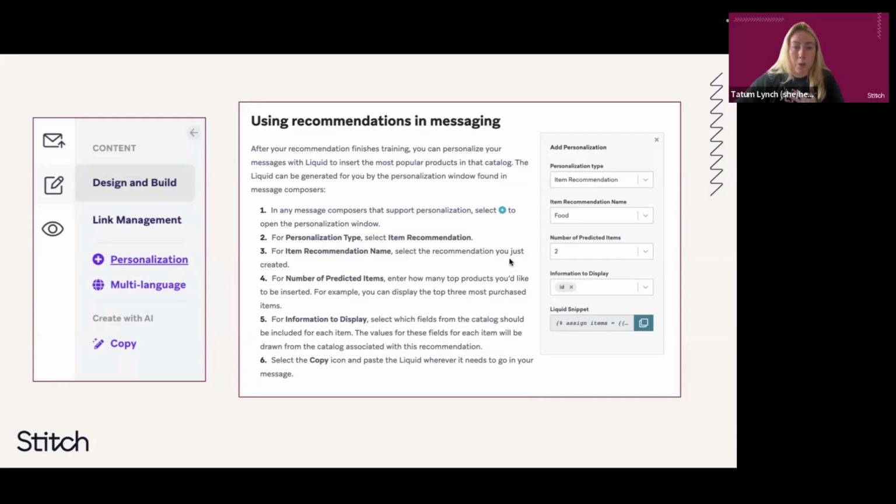Once you click this personalization button, all you'll have to do is select the personalization type as item recommendation. You just select the item recommendation name. This is going to be your catalog name, right? So that'll be super simple and easy once you select that from the drop down. Then you click the number of predicted items. So say you want to pull in for this user, hey, these are our three most popular product items that we have. Check them out. You would indicate, hey, I want to pull in three predicted items.